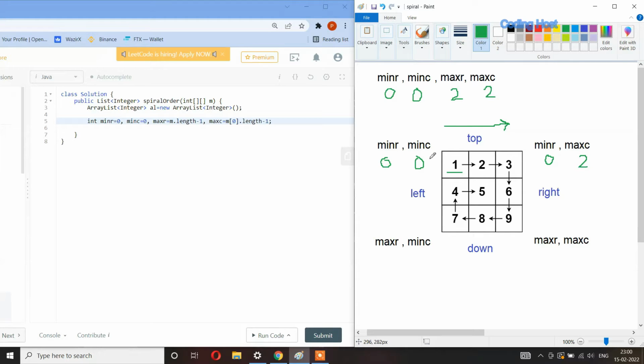I will make a for loop for this. For int r equal to minRow and c equal to minColumn, because row and column are starting from minimum row index and minimum column index. So we have to write like this.